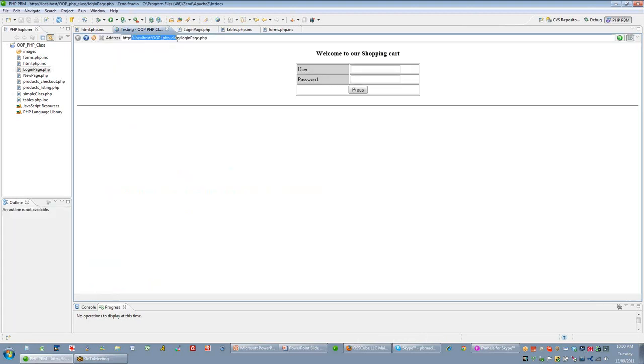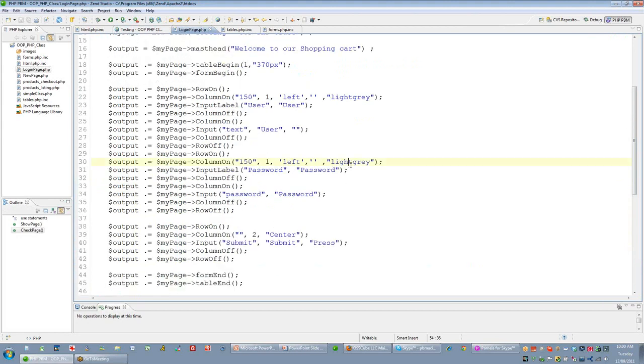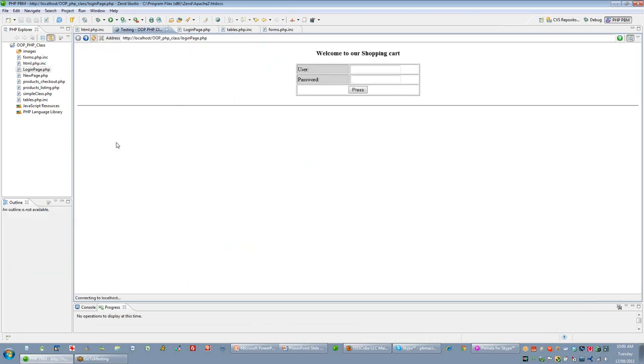Here we are, localhost class login page. If I just refresh this, then the page builds. Now, user and password, if you noticed, were background of light gray. So here's just one of the attributes that I'm changing. I can change this to yellow, and then I can change this to blue, and save the code, rerun it, and the backgrounds will change.